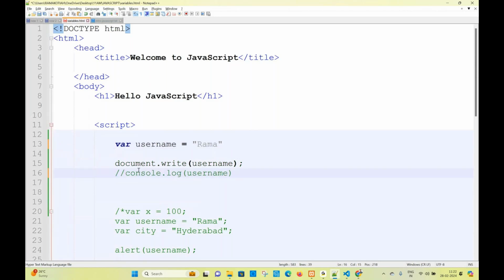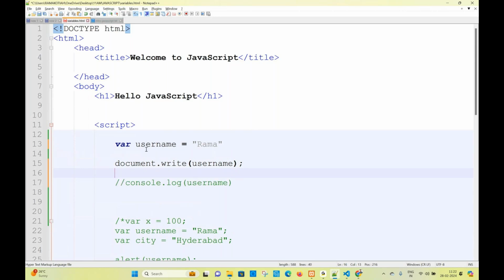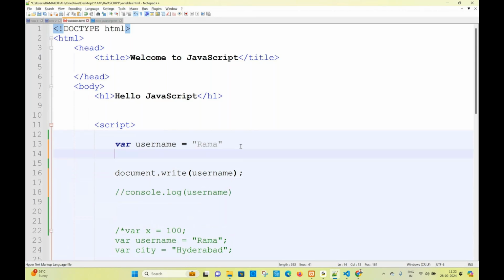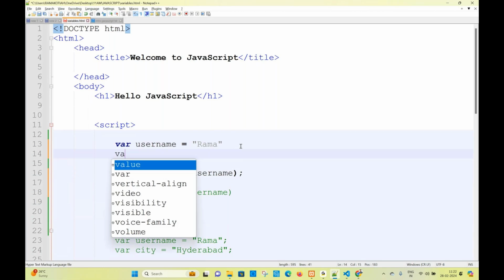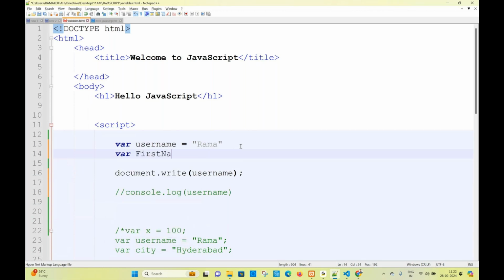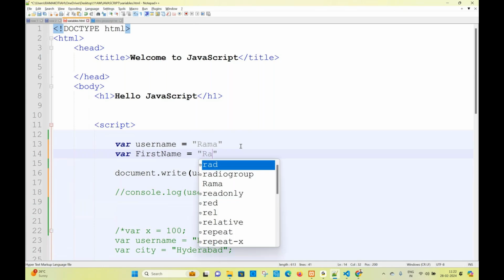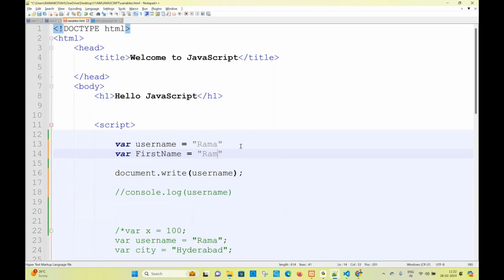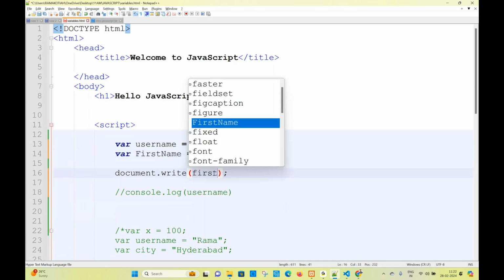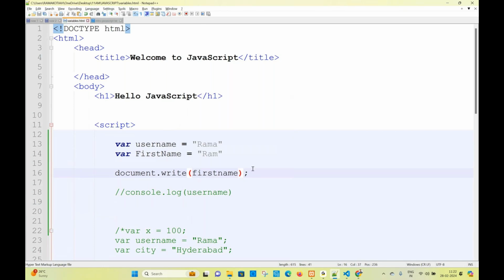Username. I'm taking one more variable, var firstName equal to something. I want to print the first name. I'm printing the first name. What is the output? Error output.